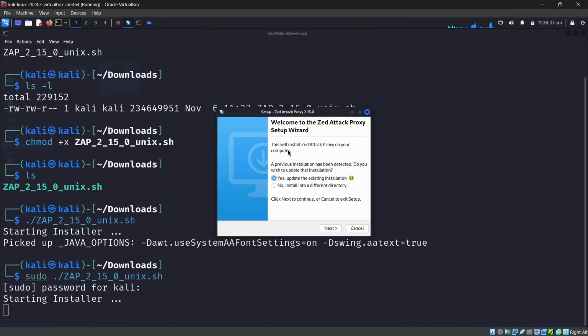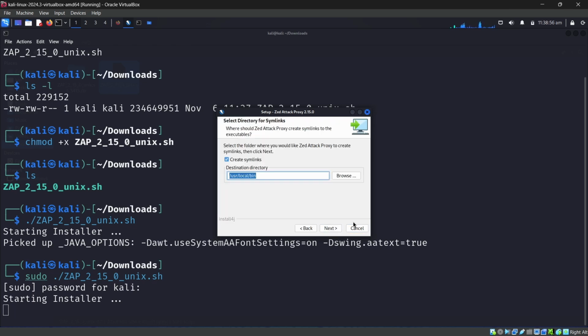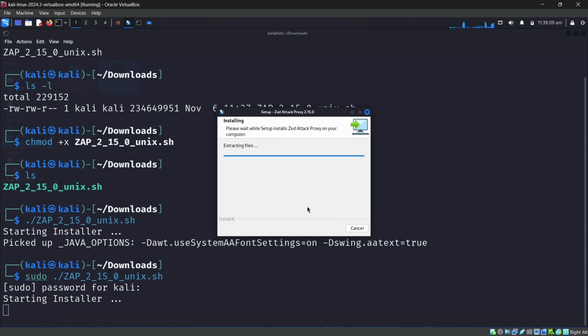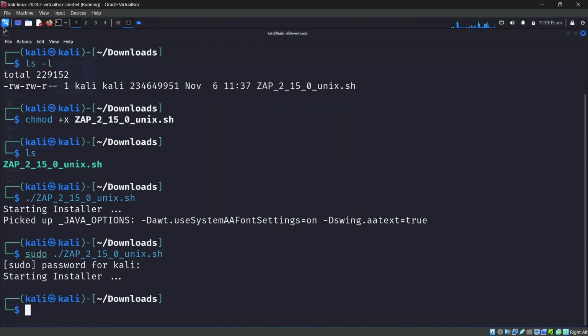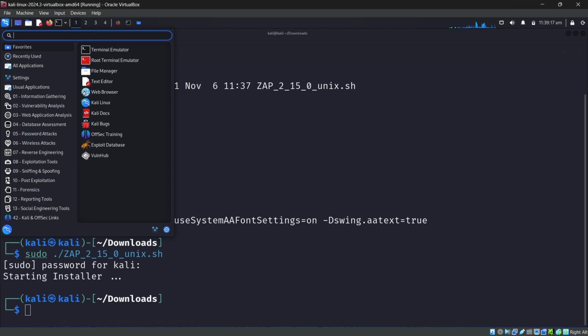So you can enter sudo ./ and the file name. I have already installed it. If you haven't installed it, you can follow what it shows. Now I'm going to click update, then next, next, install. If you haven't installed it previously, you can install it according to the instructions shown on the computer. Since I installed it previously, I have just updated it. Then click finish.